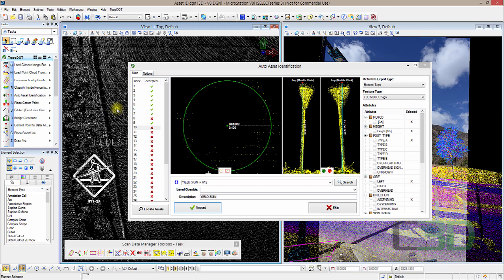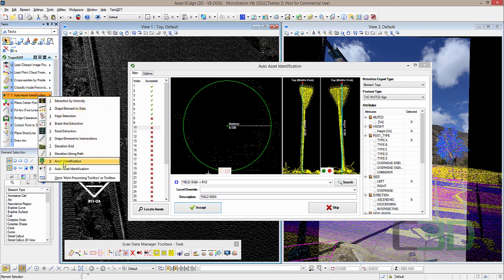For flat objects or small features, you'll have to resort to the original asset ID tool, which is more of a point and click method.